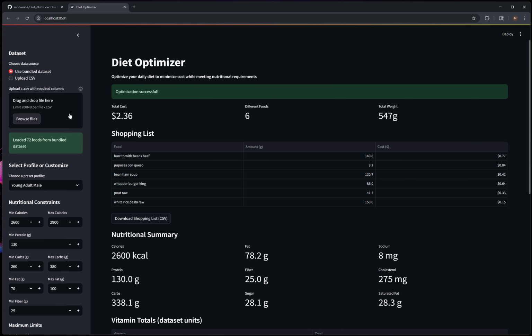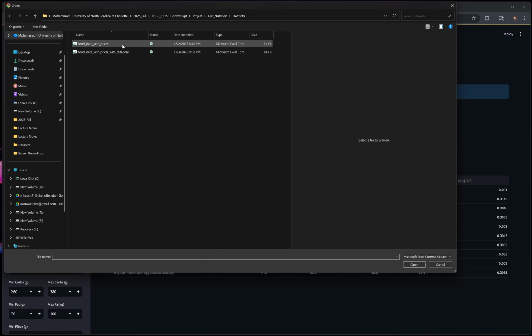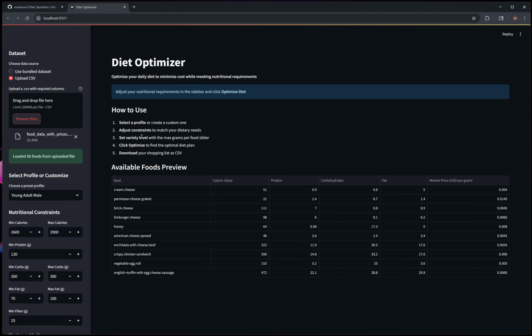Right. Going back to uploading the CSV or the dataset section, we can choose to upload a dataset. So we'll upload a different dataset. In here, I want to mention that we have two different types of dataset, right? The food items with the category, where we manually went through and added the category, and the one that does not include the category. So I'll open that and add that to our UI, and then we can select here to use the uploaded CSV file, and this one includes 56 different food items and does not include the food category.